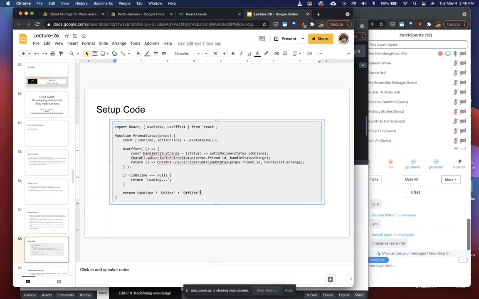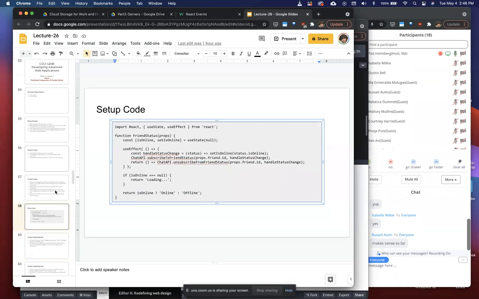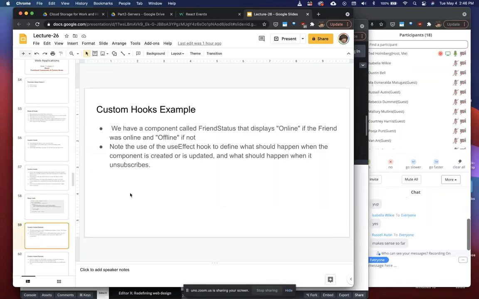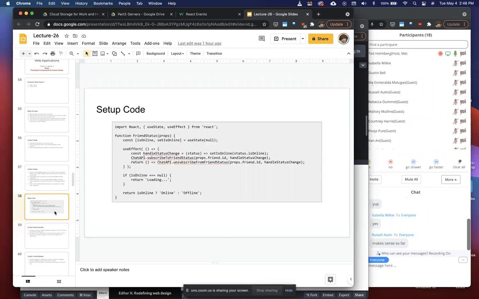Okay, so clearly this is just doing something to check to see if someone's online or offline. And so here we have a component called FriendStatus that returns online if the friend was online, and offline if not. Note the use of the useEffect hook defines what should happen when the component is initially created or updated, and what should happen when it unsubscribes. So up to this point, does this sample code make sense?